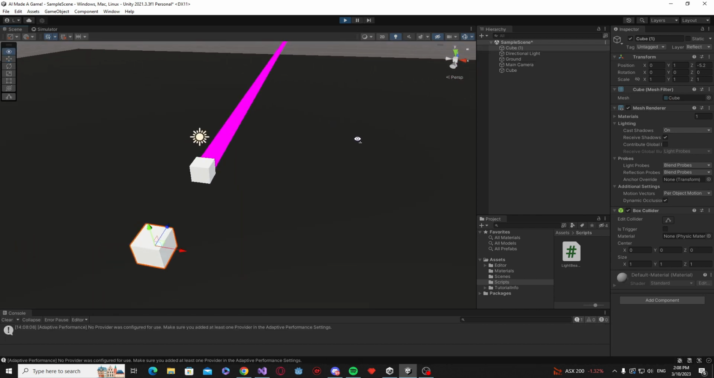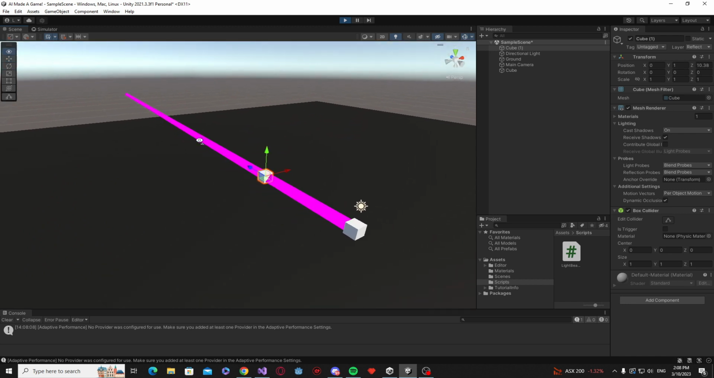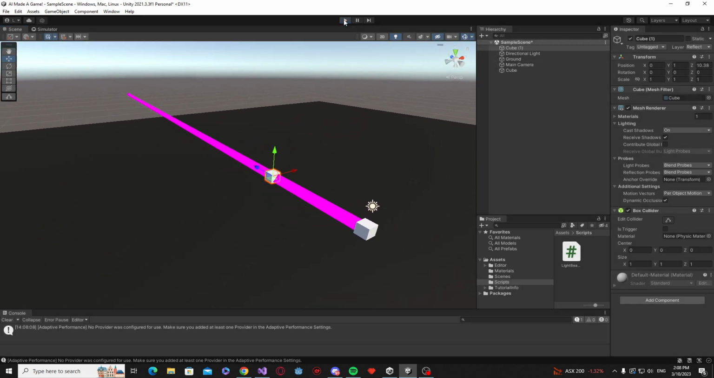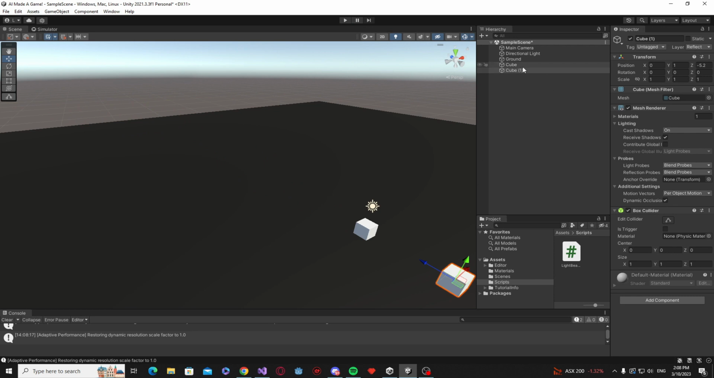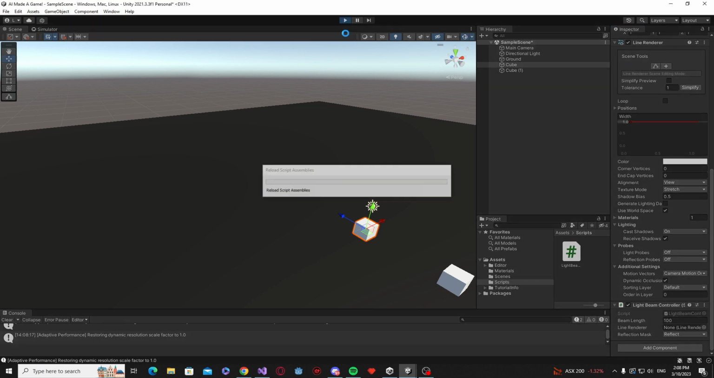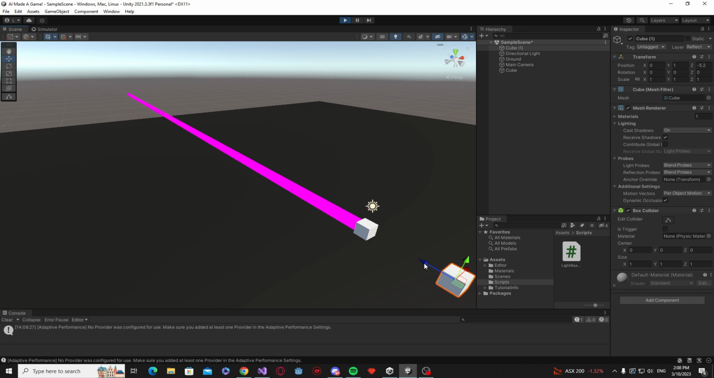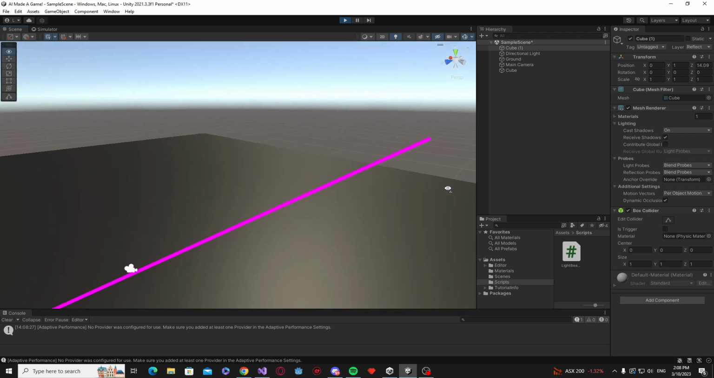Okay. Let's see. Oh, wait. On the cube, did we change? Okay, so this we want to change to reflect. So let's see what happens. So line renderer is shooting off. Oh, there we go. Okay.